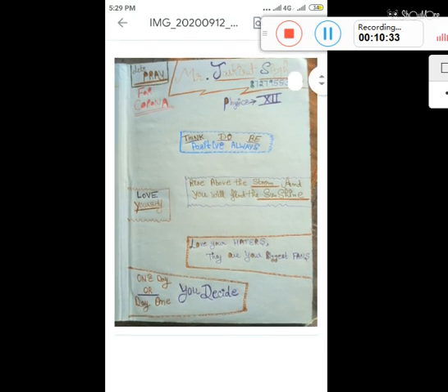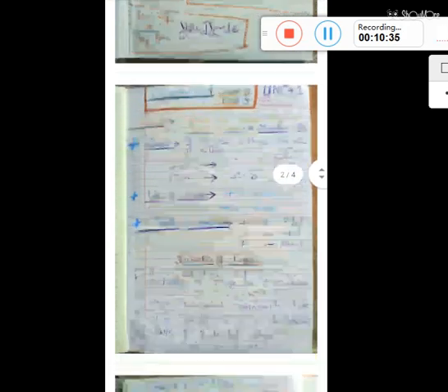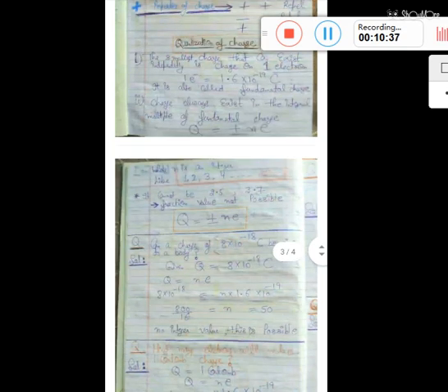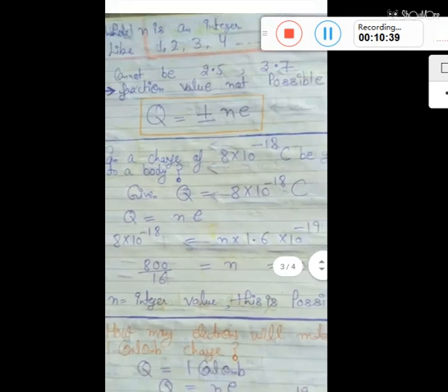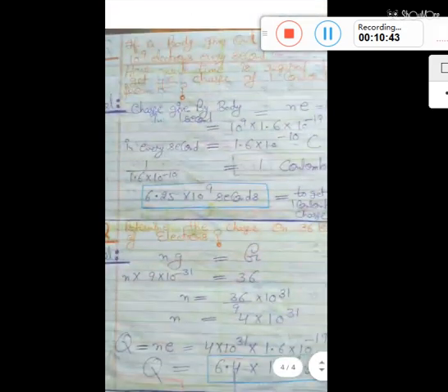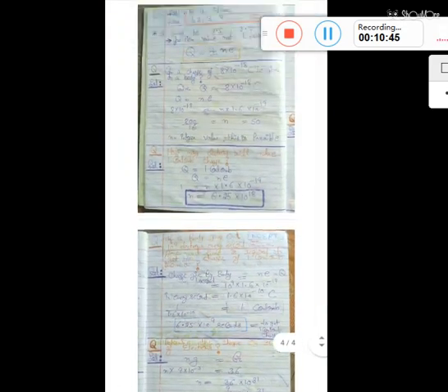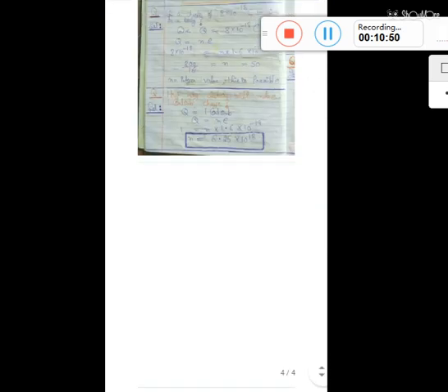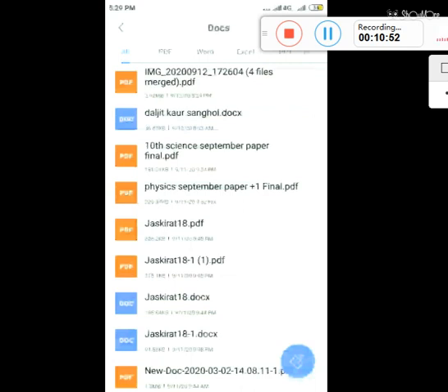You can see the PDF is more clear, and 4 pages are available. You have to check those 4 pages before sending to the teacher, and after that you can rename your file, like I am doing here.